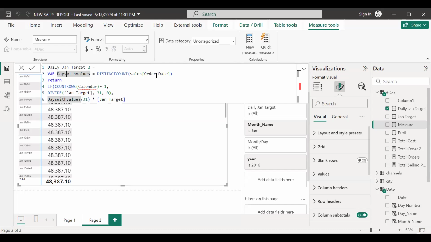Now, we understand a distinct count gives us no repetition. It should return, if it is a value of a date on this table, on this expression, what we did by dividing the January target by the number of days in January. It should give me this, which we already have here. January 1, this is the target. January 2, 6, 7, 8.